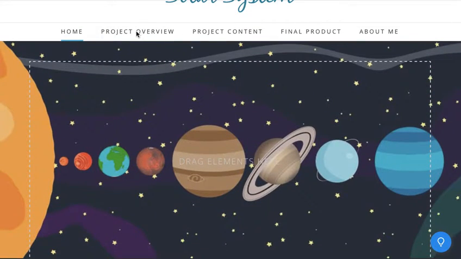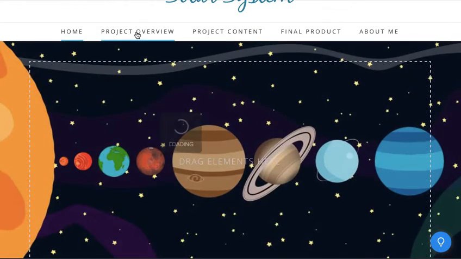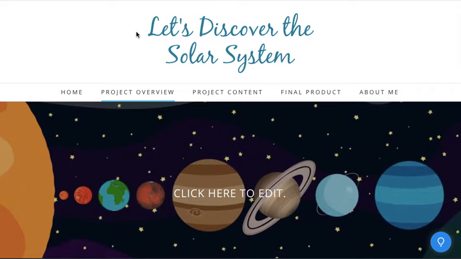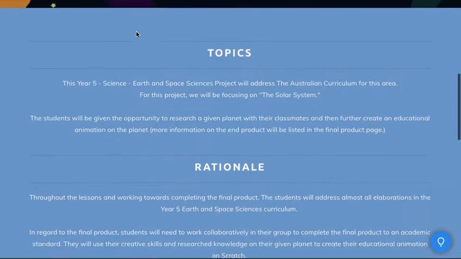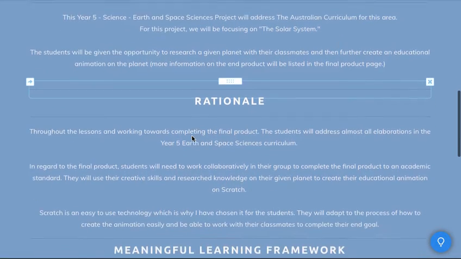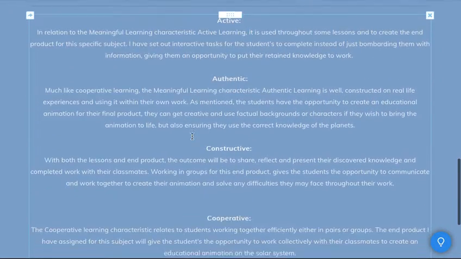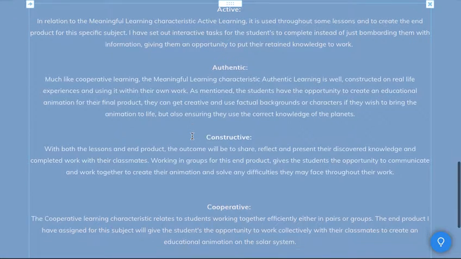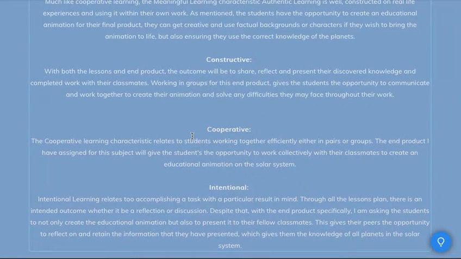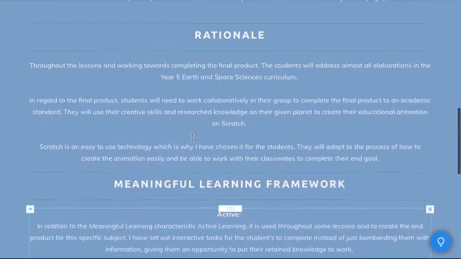So, if we take a look in the overview, this is mainly just for the teachers. This gives a little bit of a rundown of the information, what I'm really expecting from the students, the topics, the rationale, and the meaningful learning framework, which includes active, authentic, constructive, cooperative, and intentional learning. I've also given a little bit of information based on what I've written for the lessons, which you can review at a later date.